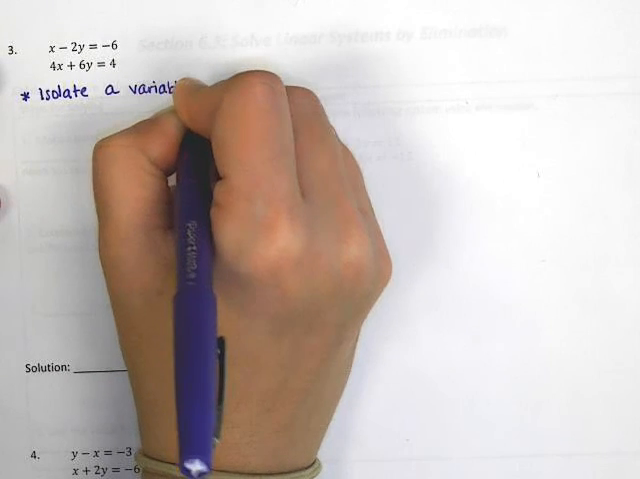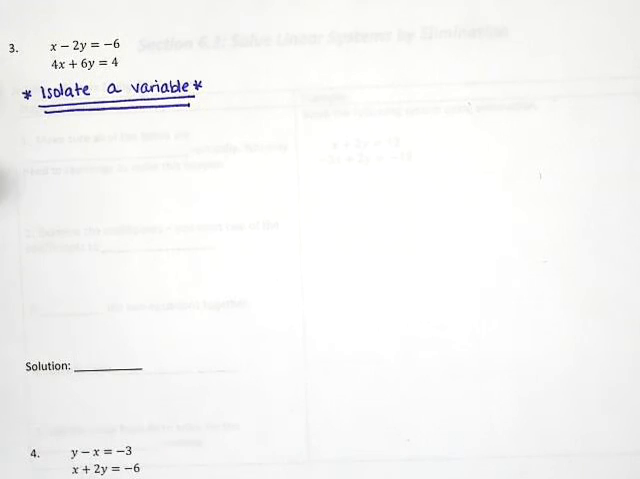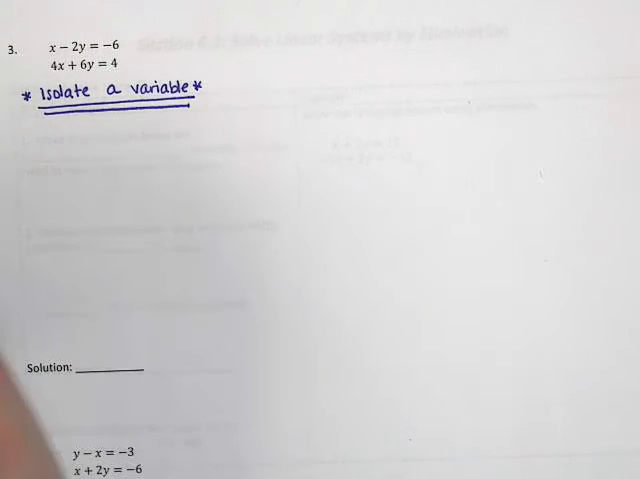Now we can make some smart choices here. When I isolate my variable, meaning I'm getting it by itself, the first thing I'm going to look for is a variable whose coefficient is 1.